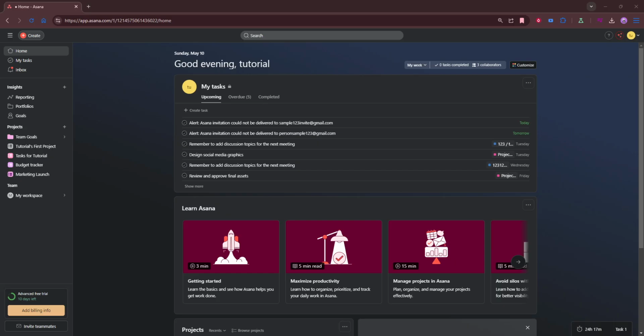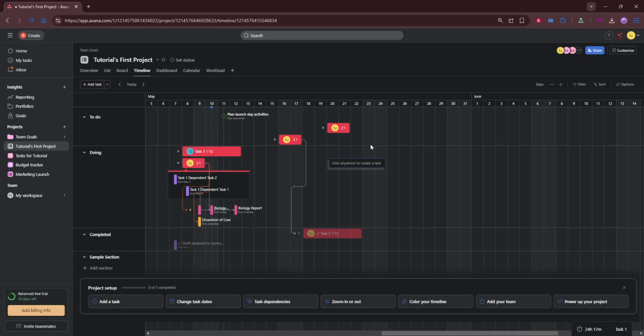If you only need to limit access to one project, open that project. If the person shouldn't be part of a team or the entire workspace, navigate there instead. Use the left sidebar to select your workspace and team, or click directly into the project you're managing.